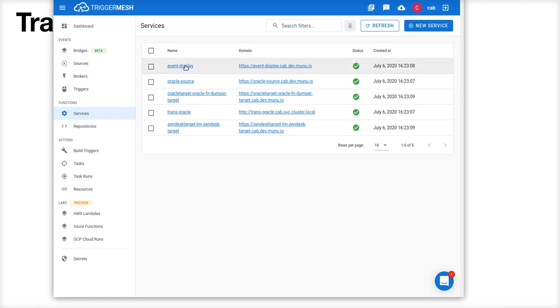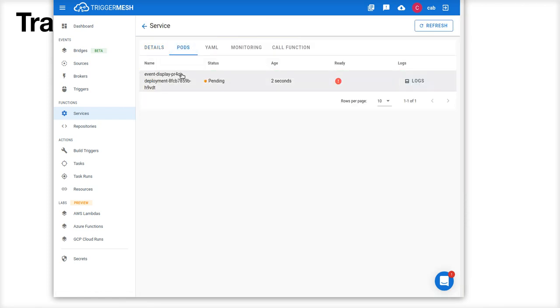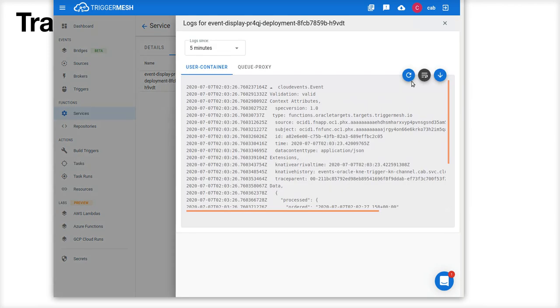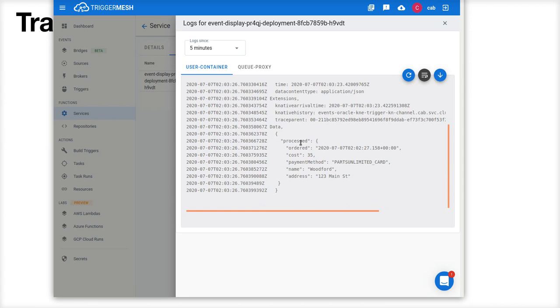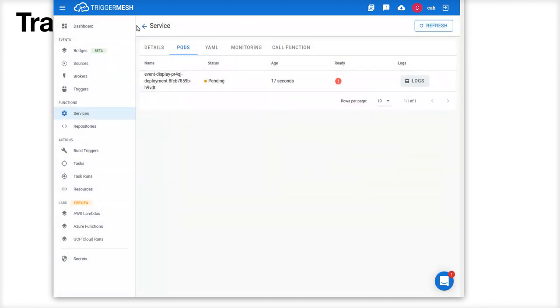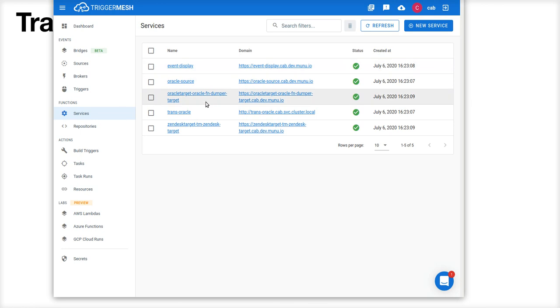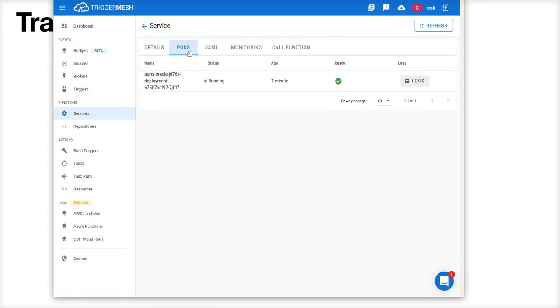And if we take a look at the event displayer, we'll note that we also just received our cloud event. We'll show that it has been processed. We have Woodford as the person who ordered it. That's the timestamp that we placed our order. And you'll have to forgive me as I'm going through this really fast, because with Knative, while the services remain, the pods themselves have a very short time frame.